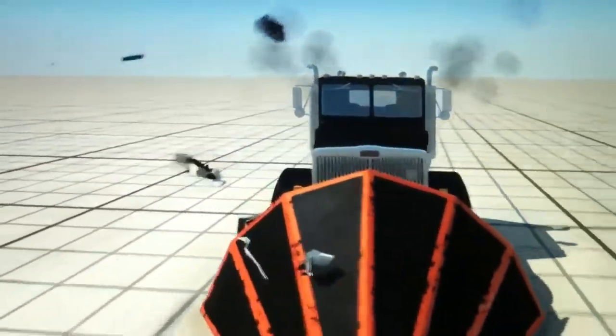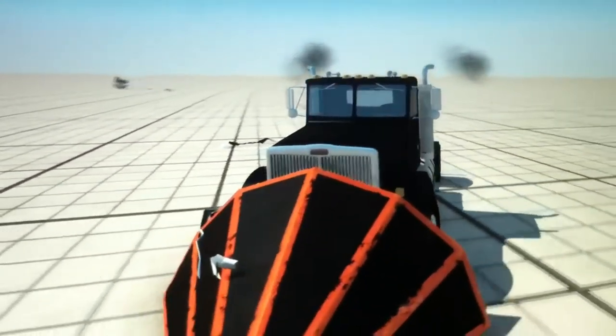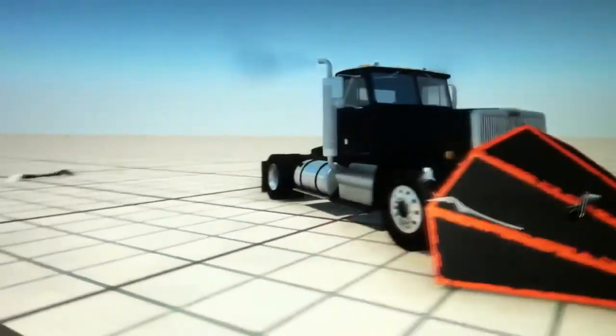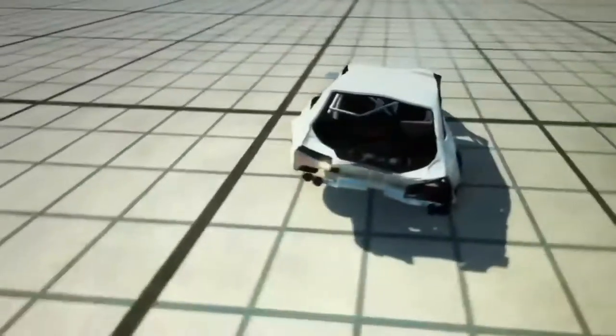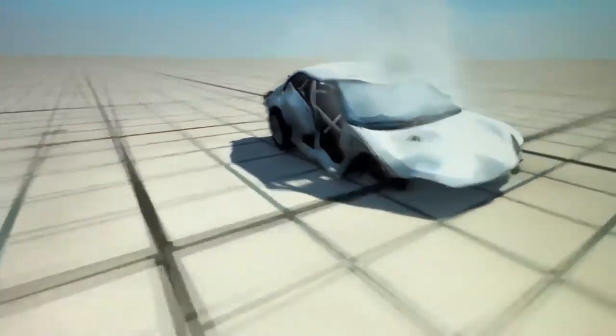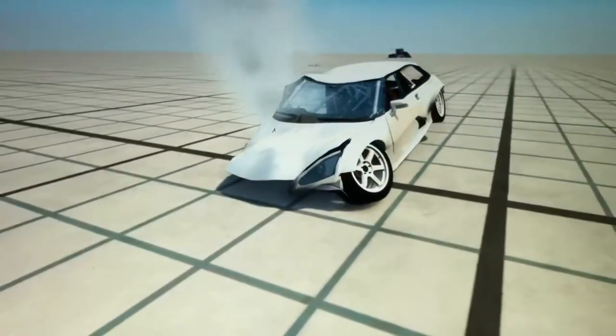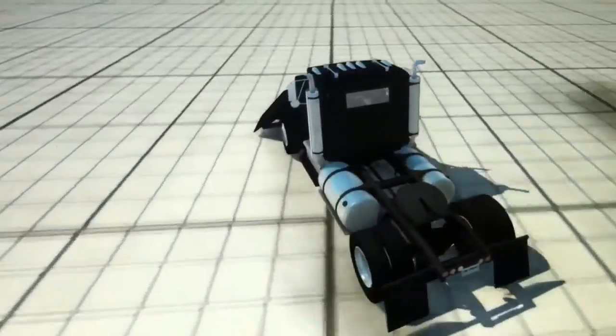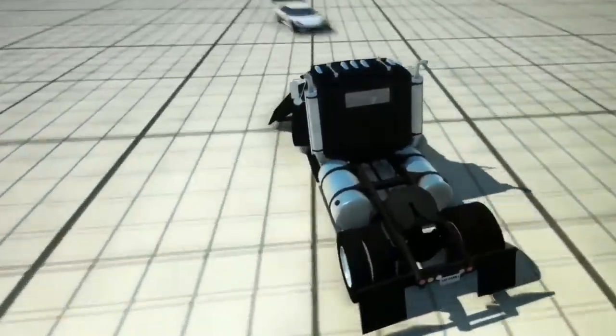Bam! He goes flying. And my truck is completely not harmed. It's just little bits of car in me. But look at that. It completely demolished this car. So he's going to come back. Let's try to hit him on the angle.